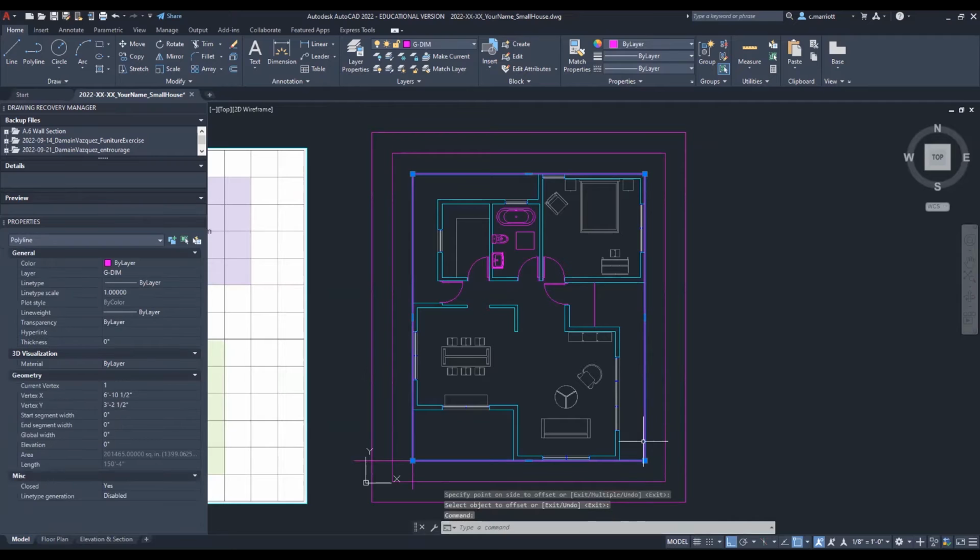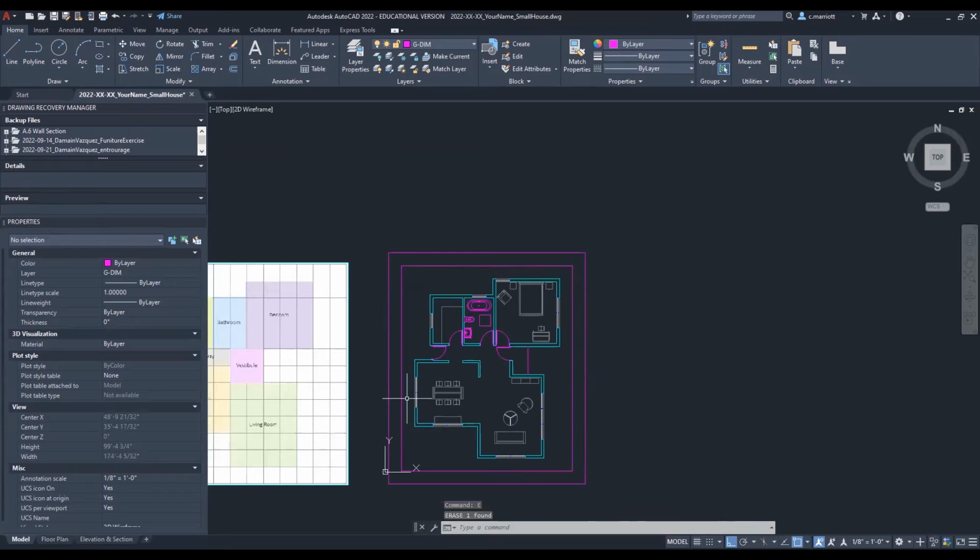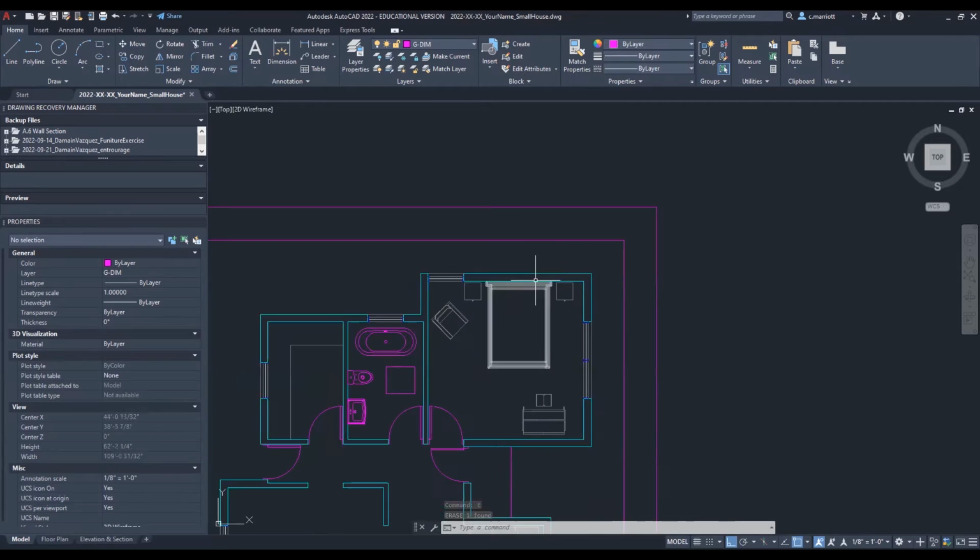I don't need this one, so I'm going to erase it. I don't need these guidelines. I'll erase them. All my dimensions will be on top of these two lines.